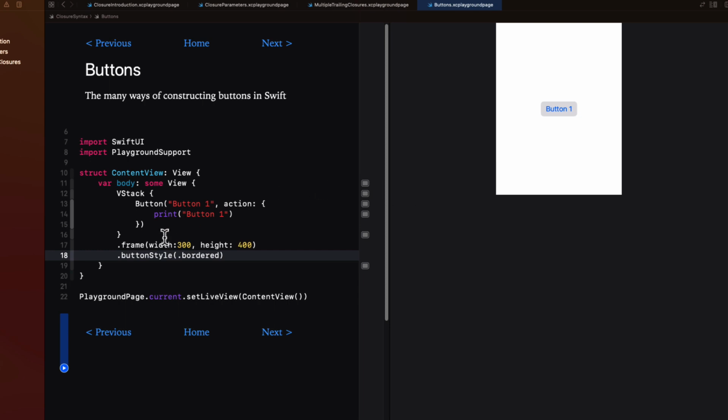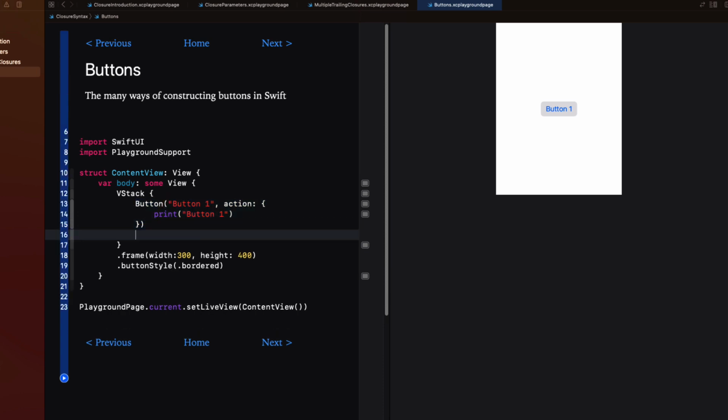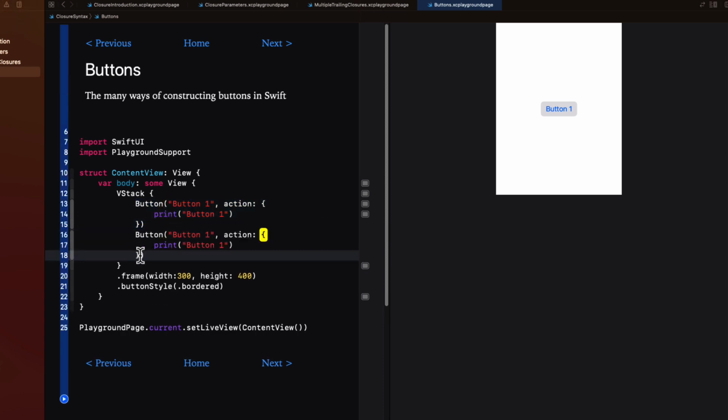But as you see, this action is a trailing closure. So let's copy this version and paste it below in the VStack, and we'll use trailing closure syntax. We can move that closing parenthesis up to enclose the first parameter, and then remove the comma and the label for the closure. And then we can rename it as button 2 in both places. When we run the playground, it works as designed.